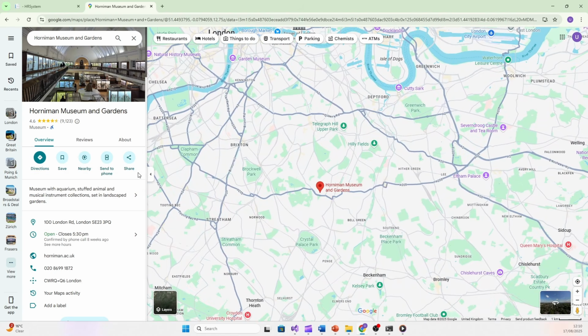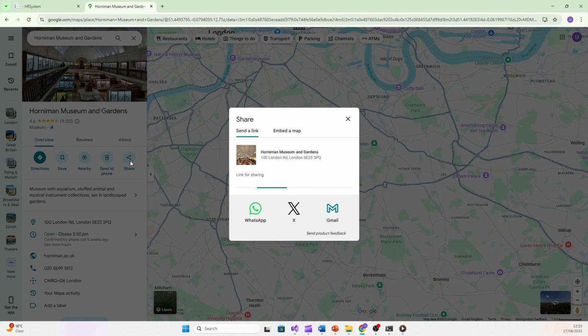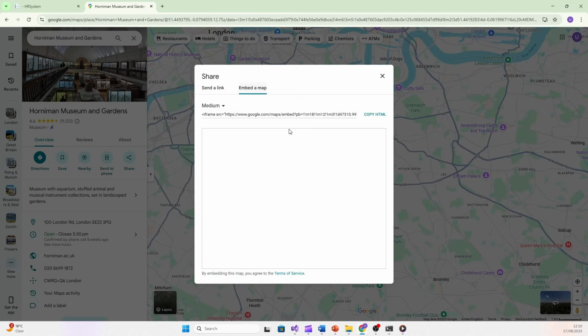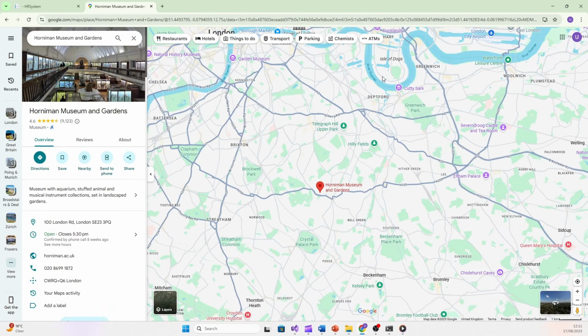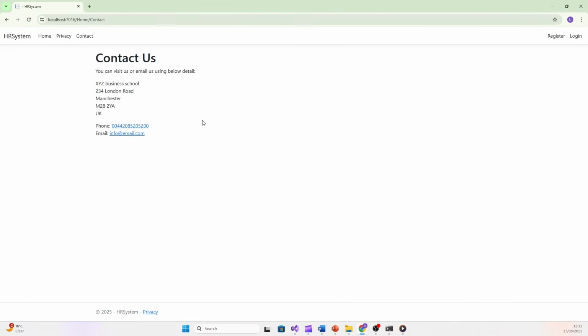You go to Google Map, then click on this share link here, and we don't want to just share the link because it doesn't have an HTML code. Instead, we go to embed option. Within embed option, you click on copy the HTML, because the code is embedded with an iframe tag. So it's just ready-made code. You copy paste it. Let's close the map.